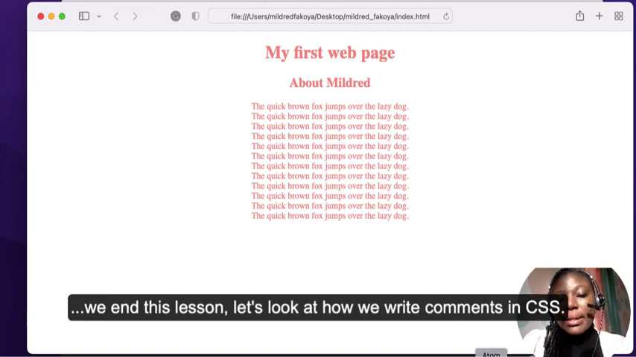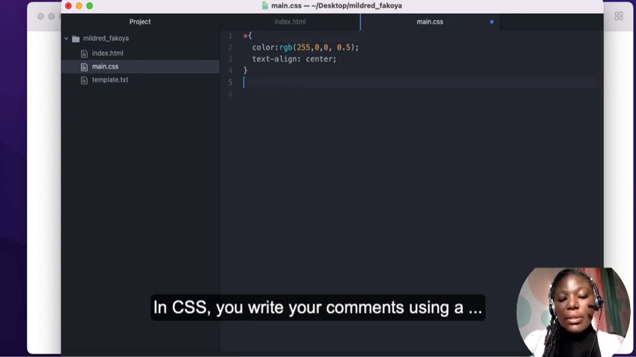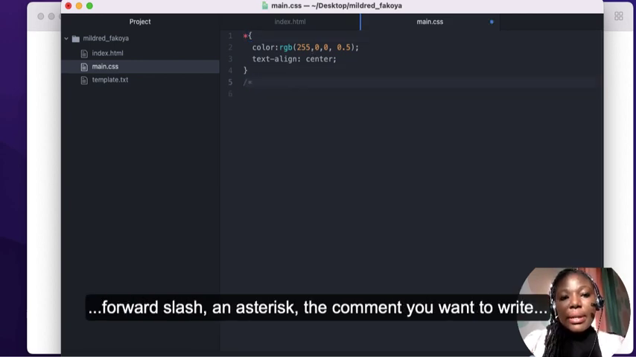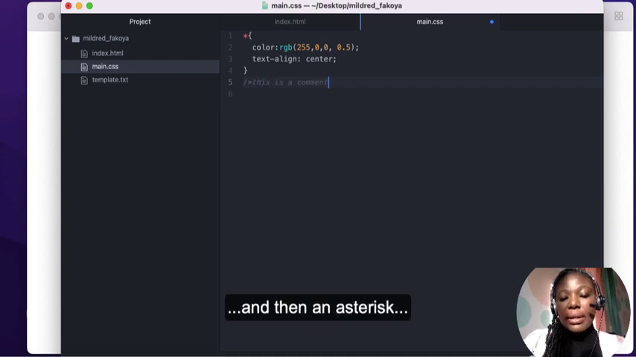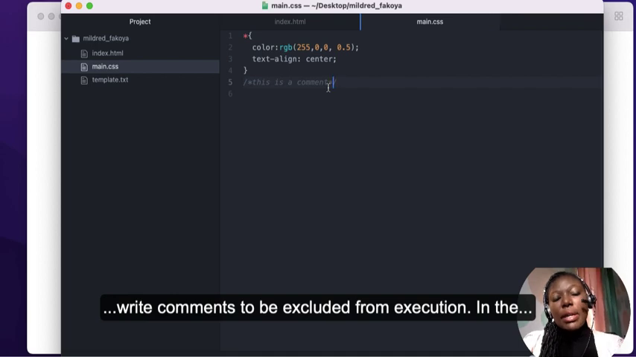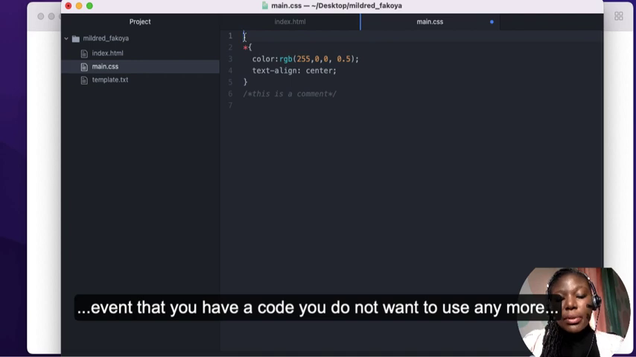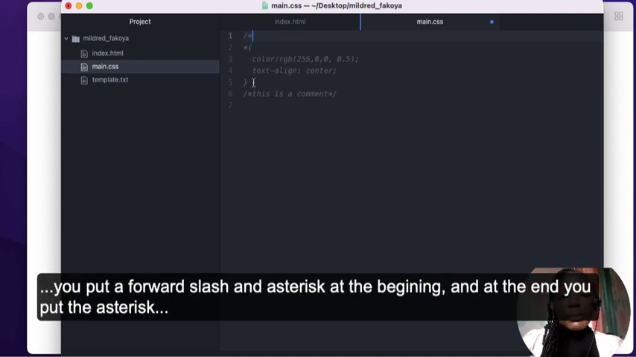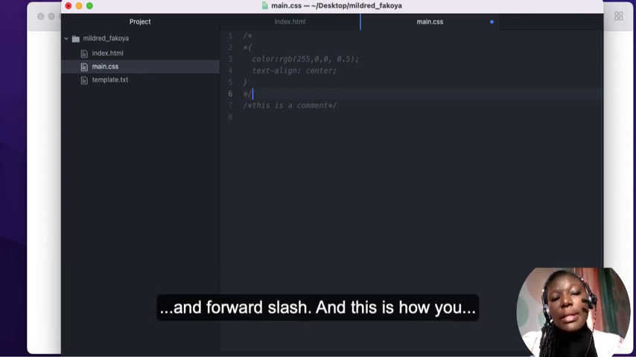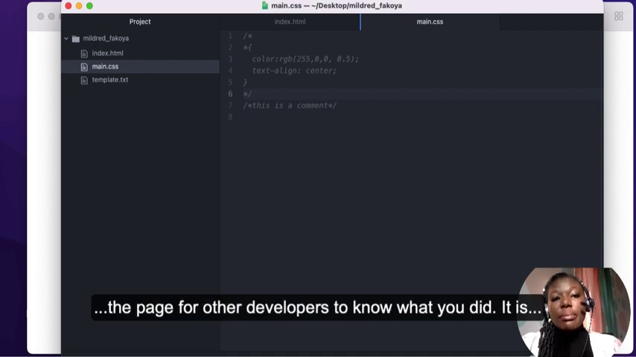Before we end this lesson, let's look at how we write comments in CSS. In CSS, you write your comment using a /, an asterisk, the comment you want to write, and then an asterisk and a / to end. So this is how we write comments to be excluded from execution. In the event that you have a code you don't want to use anymore, you put the / asterisk at the beginning, and at the end you put the asterisk, the /. And this is how you exempt a code from execution on the page, or leave a note on the page for other developers to know what you did.